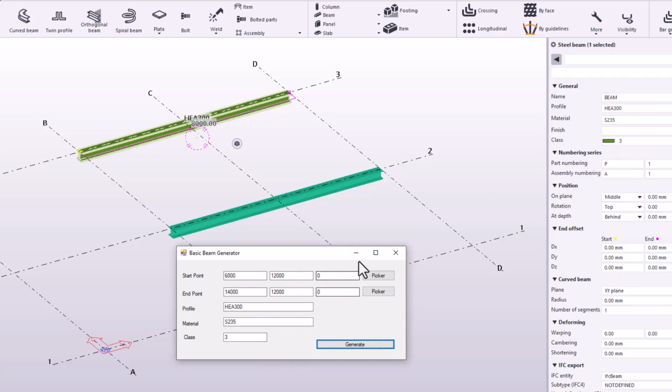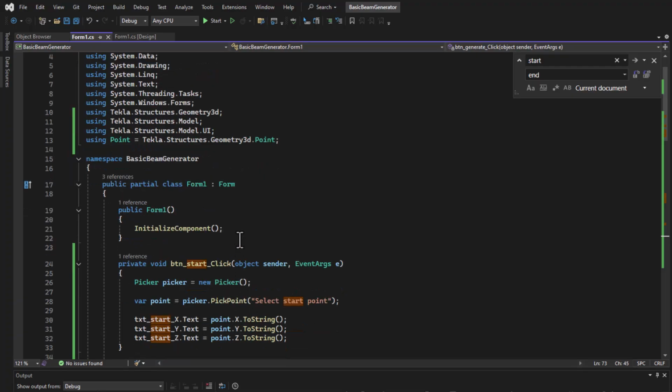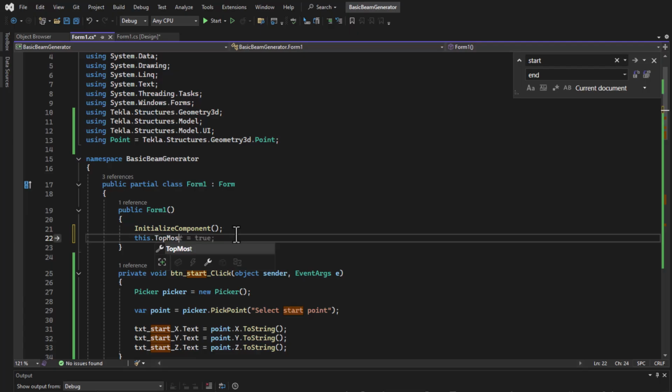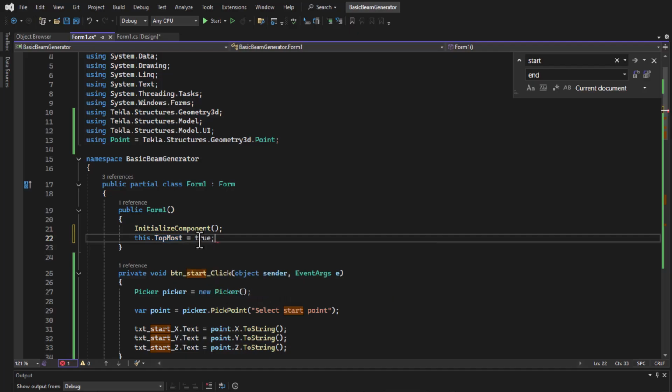Nice. The one thing we can improve in here is, let's close this. I want to put this TopMost to true. You can see the detail in here. True to display the form as a topmost form. It means it's always on the top of the layer.